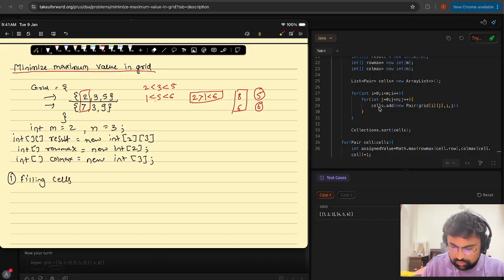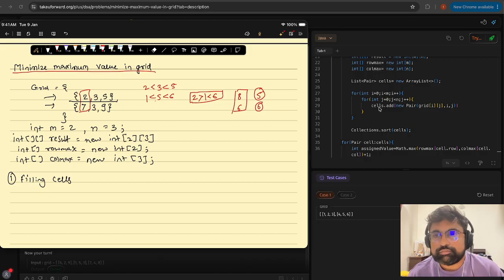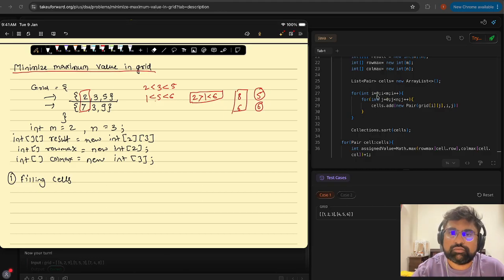First step, filling cells. In the first loop we are iterating through m and j is 0. The first time i equal to 0, j equal to 0, so we'll do cells dot add new pair grid 0 0. Grid 0 0 is nothing but 2, and i is 0, j is 0. So the first pair will be 2 comma 0 comma 0, right? Second pair, it is 3.